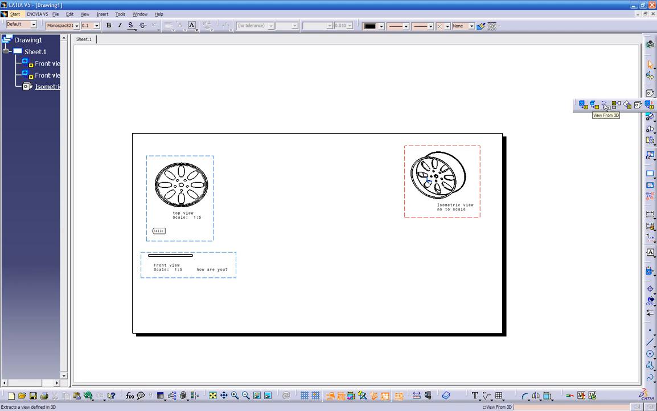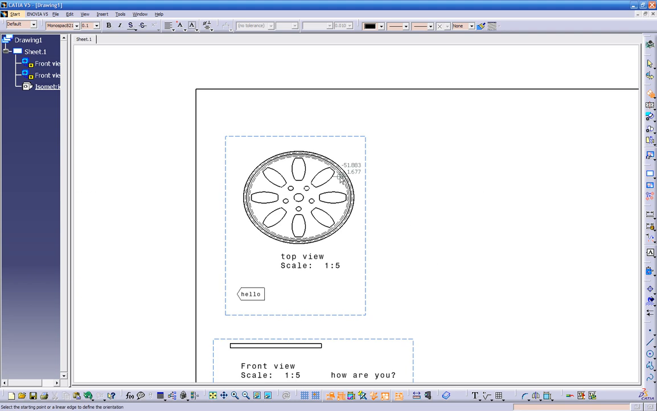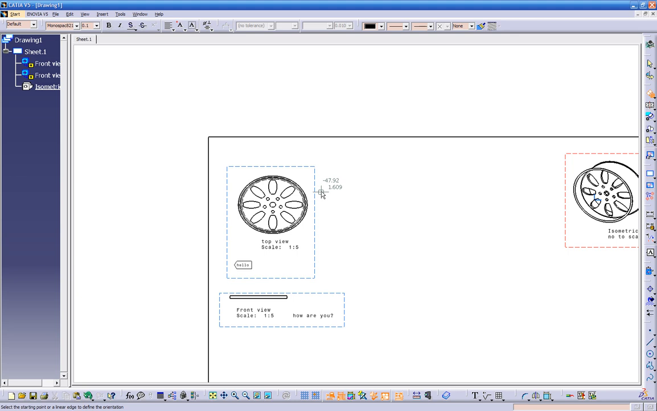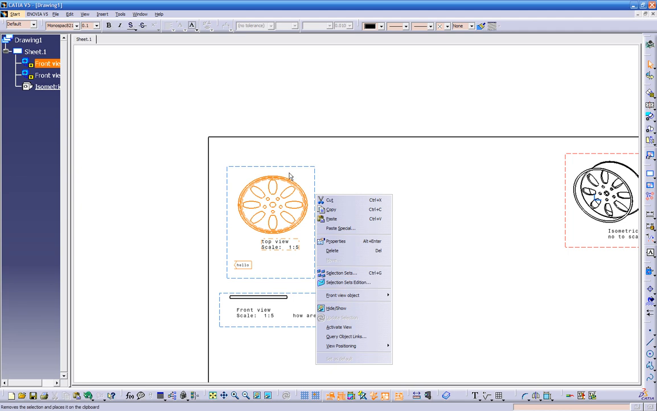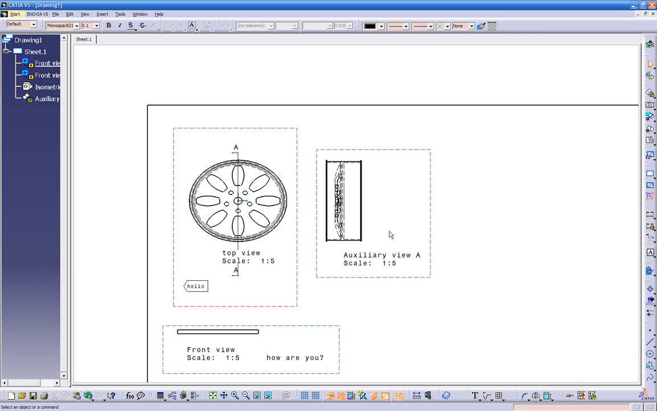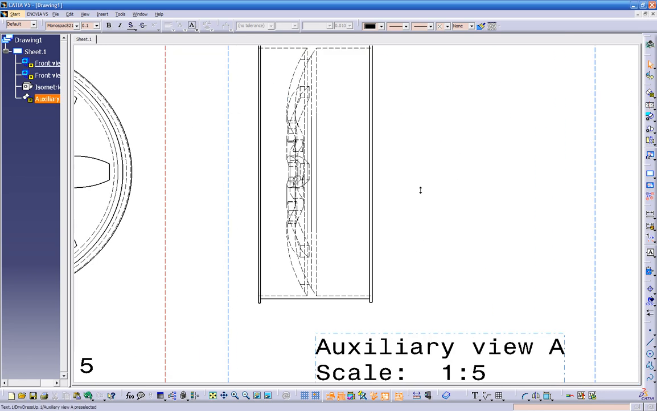Okay, let's try some of those options. View from 3D, projection view, auxiliary view. Let's try an auxiliary view. So let's make sure we activate this. Let's escape now. Right click on the blue line and just click activate view, and let's create an auxiliary view. Automatically we got the center line, and we got the side of the wheel.